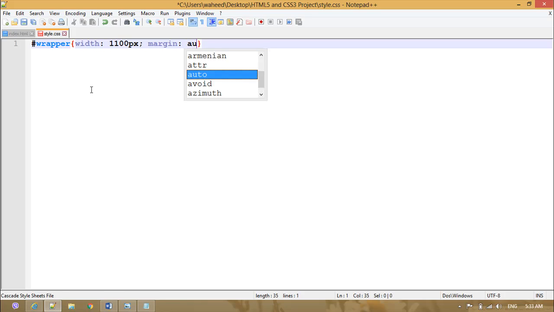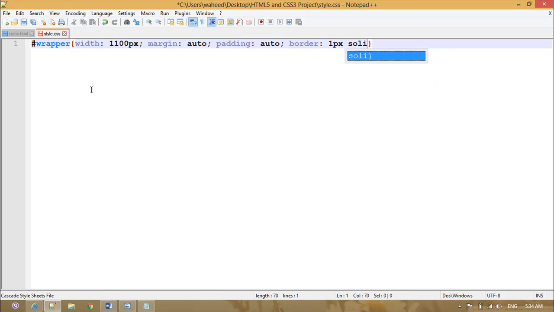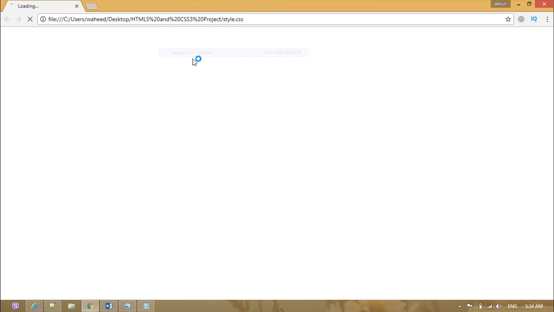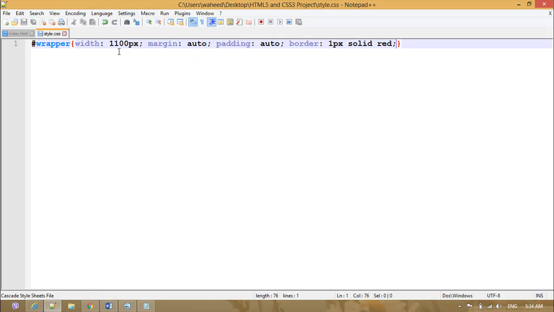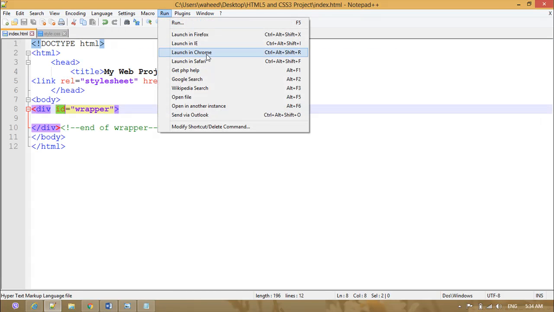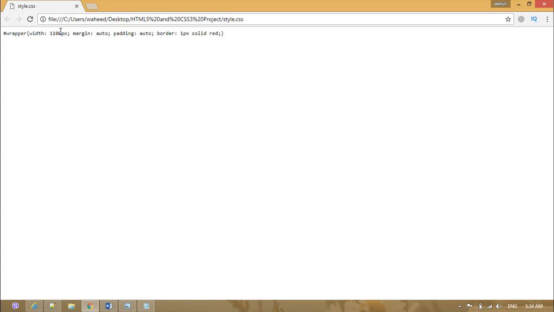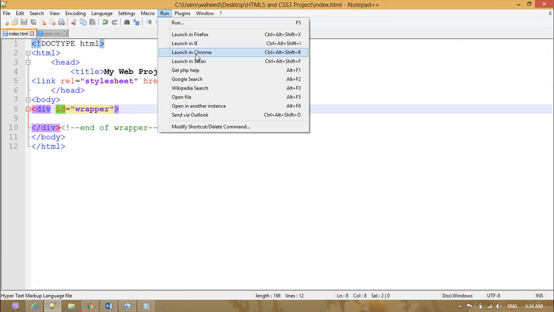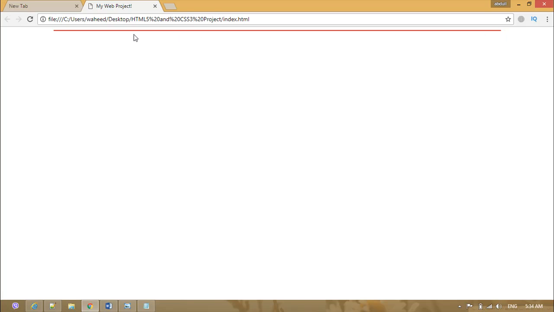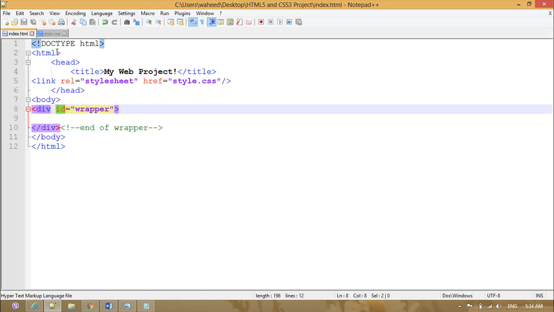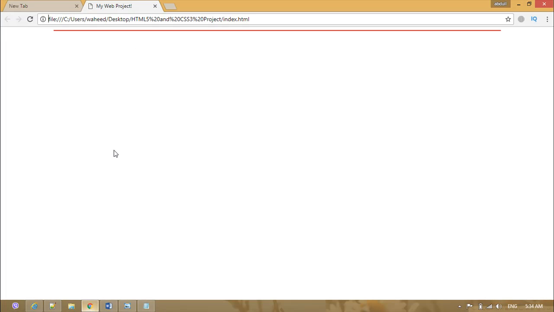Margin auto, padding auto, and we are using a temporary border for right now, 1px solid red border. Now we can save this, go to the Run menu and launch in Chrome. This is a CSS file, so go to your HTML file and launch this in Chrome. Sorry friends, something went wrong here. Launch in Chrome. So you can see this is the border, the 1100 pixel width that we have defined for our website.